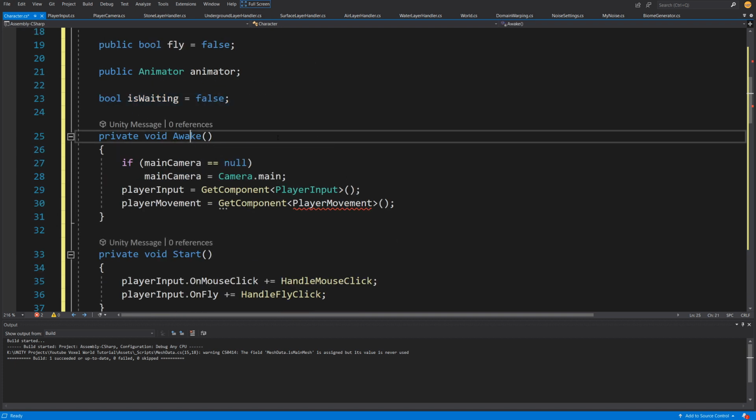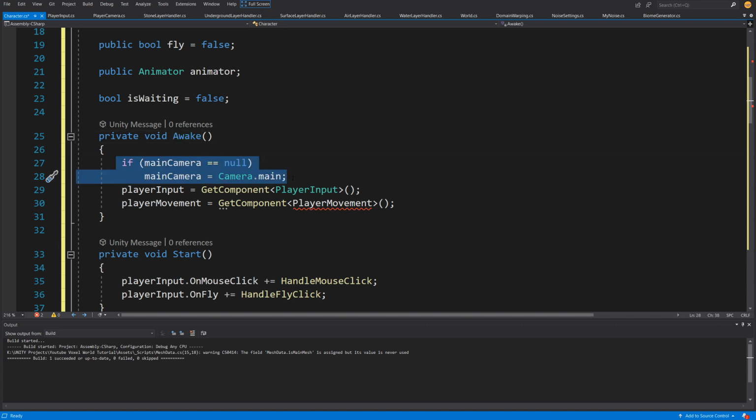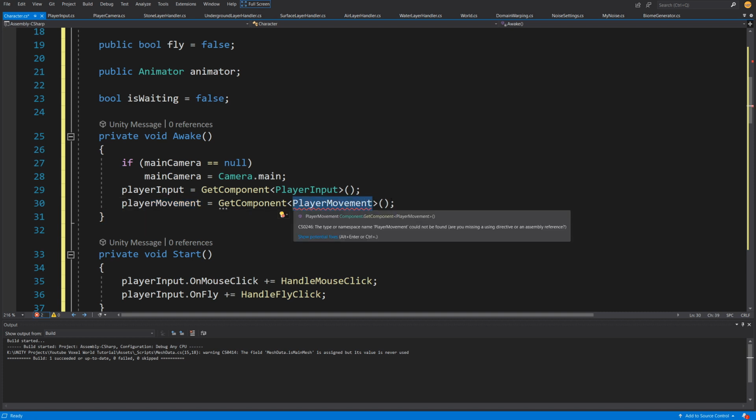Next, we have the Awake method. In Awake, first of all, we want to access the main camera, so we find Camera.main. The camera needs to have the MainCamera tag on it for this to work. Next, we have playerInput, GetComponent PlayerInput, and playerMovement, GetComponent PlayerMovement. We are going to create this script next.